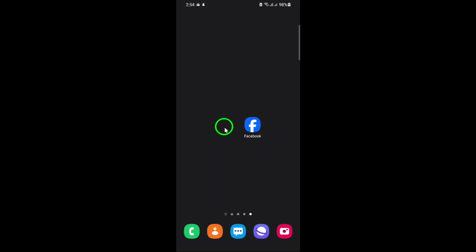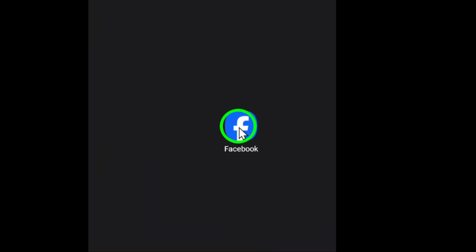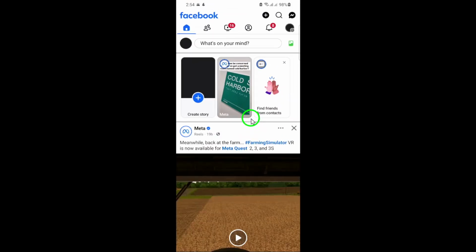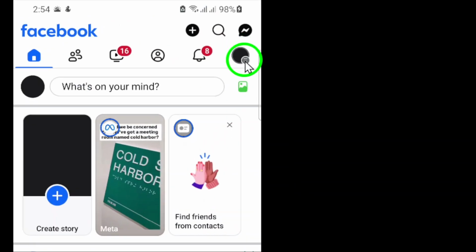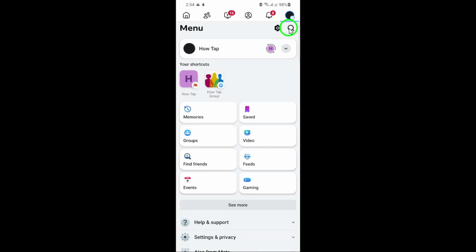First, open the Facebook app on your mobile device. Make sure you're logged into your account. Once you're in, look at the top right corner of your screen and tap on the 3 horizontal lines. This is the menu icon.